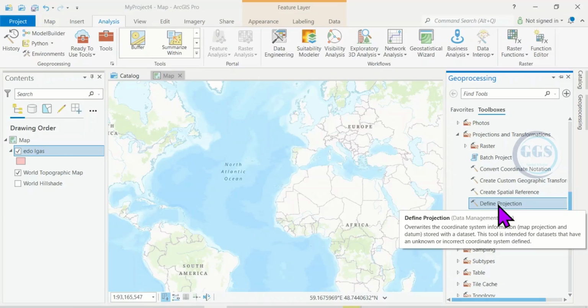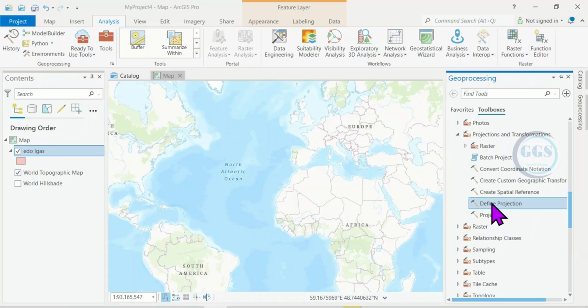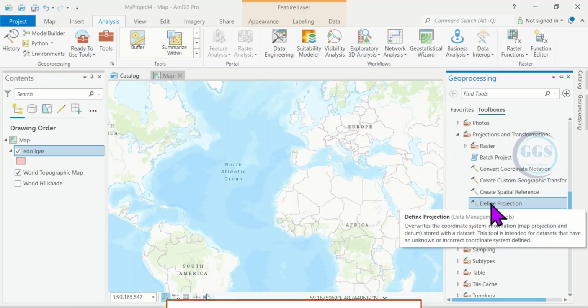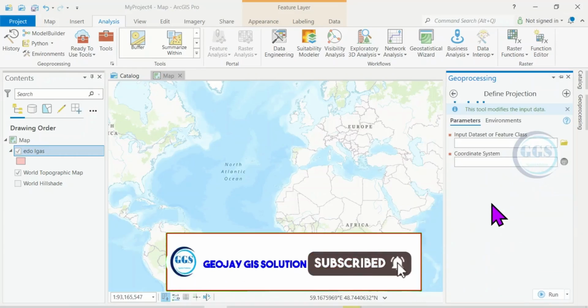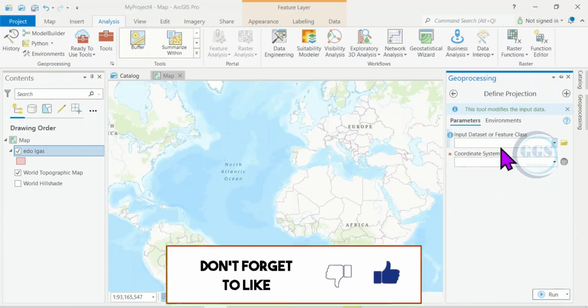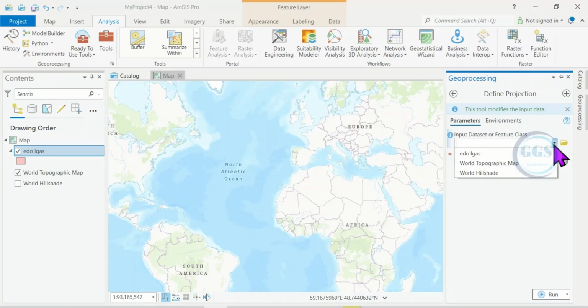So this Define Projection tool overrides coordinate system information, that is, map, projection, and datum stored with a dataset. This tool is intended for datasets that have unknown or incorrect coordinate system defined. So to define the spatial reference system of your data, click on this Define Projection. Then the Input Dataset or Feature class, click on the drop down and select your data, in this case Edo LGS. Then the coordinate system is unknown.